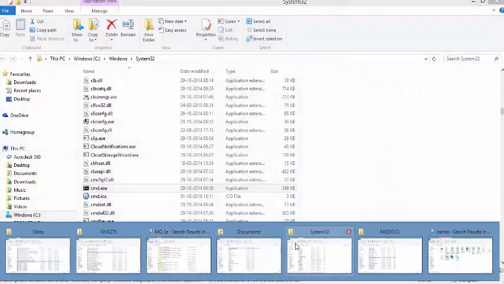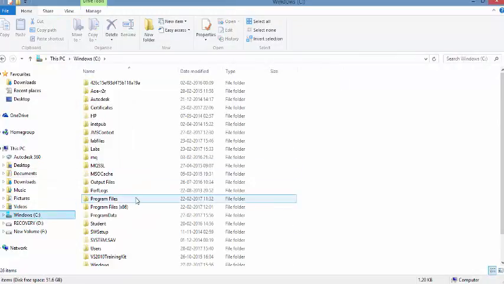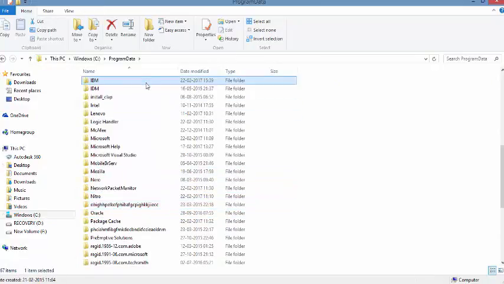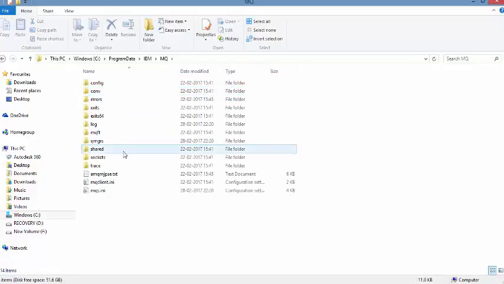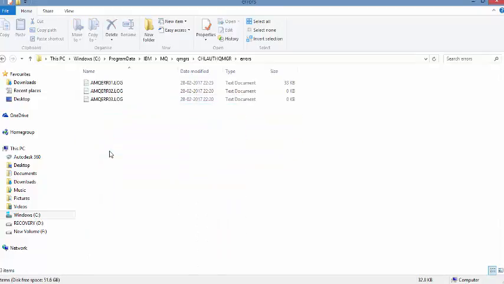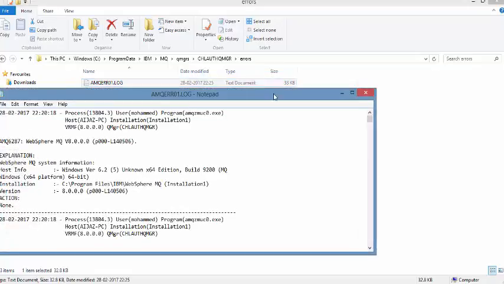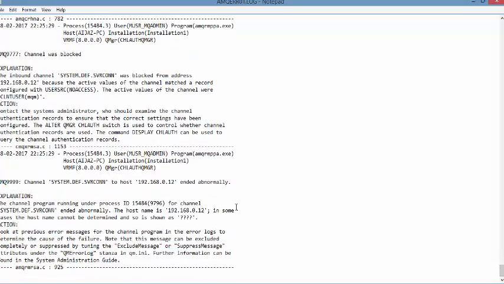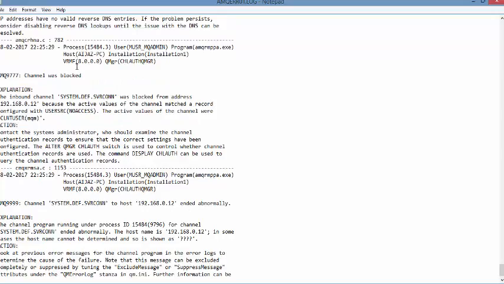You can do that by going into program data. It should be program files, but I have saved it in some other folder, so that's not an issue. You can go here, and these are the logs which we have to see for errors. If you see here, this is the thing we are getting. Channel was blocked, so that means the channel SYSTEM.DEF.SVRCONN was blocked.